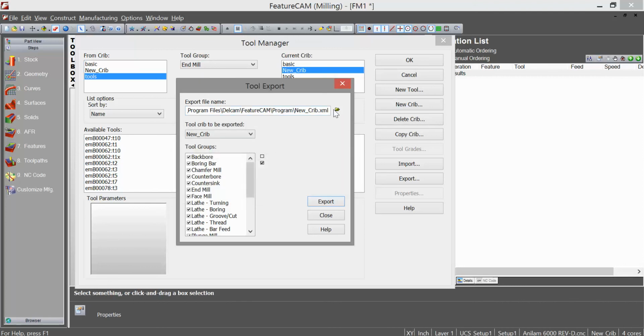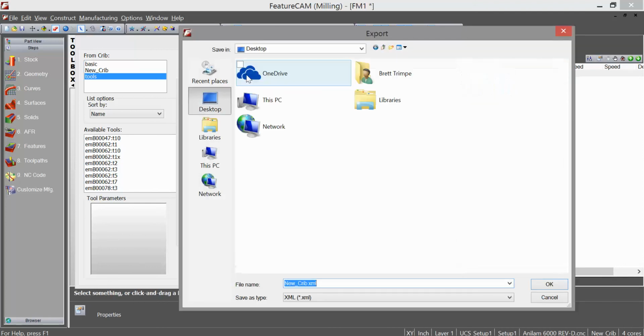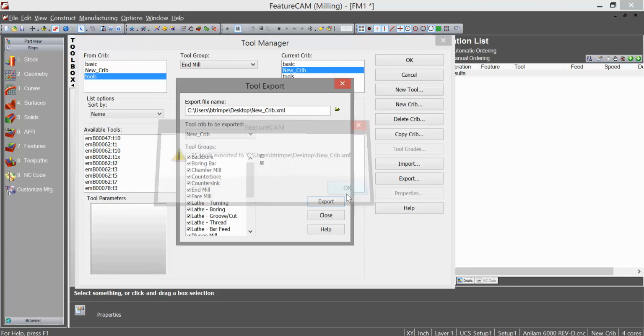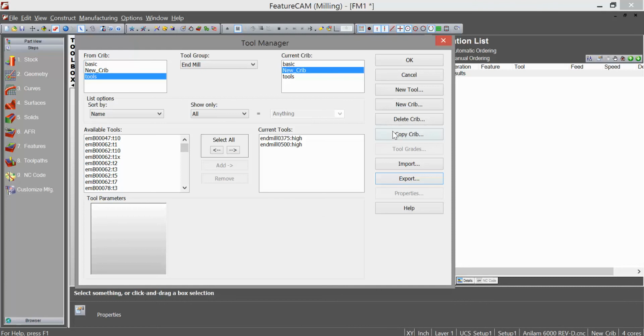So it doesn't like that for some reason. Let's try pointing it to a different save spot, to my desktop. Hit export. So you see 15 tools exported, even though I only have 4. I haven't figured out why it says 15 tools, but the tools that we created are saved in there. So now I have it saved. I can hit close.